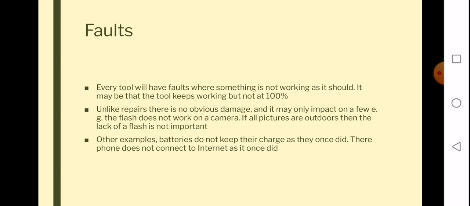Okay, faults. Every tool will have faults where something is not working as it should. It may be that the tool keeps working but not at 100%. The business needs a process to record the faults. If left unattended, they may result in serious damage to the tool. Where are the faults to be recorded? Who will check the list? Who will action the fault? Who has the authority to pay? These are all important questions.